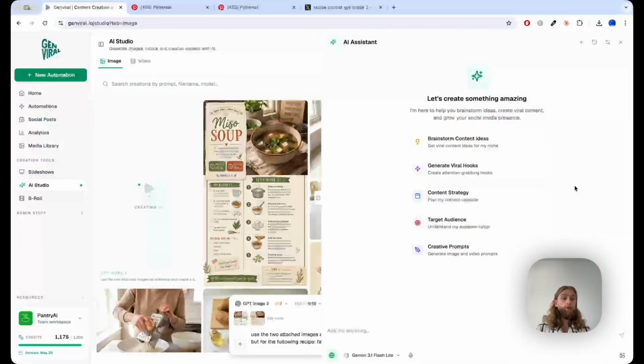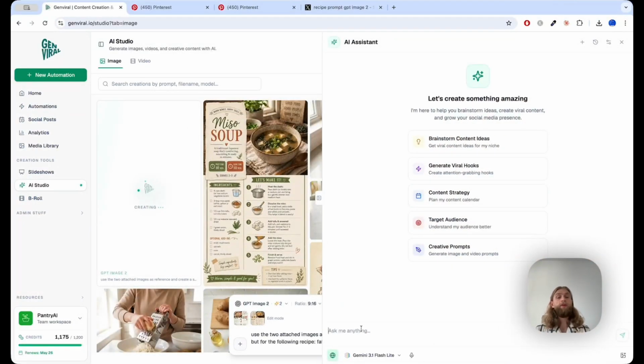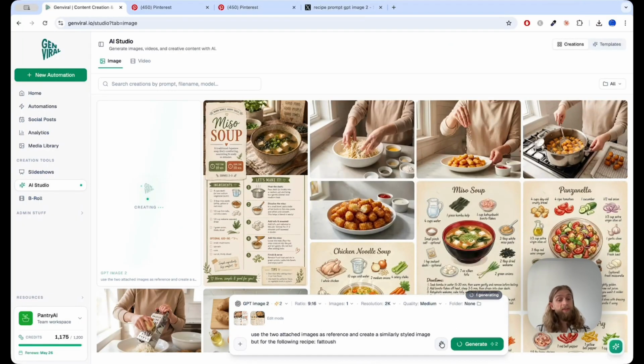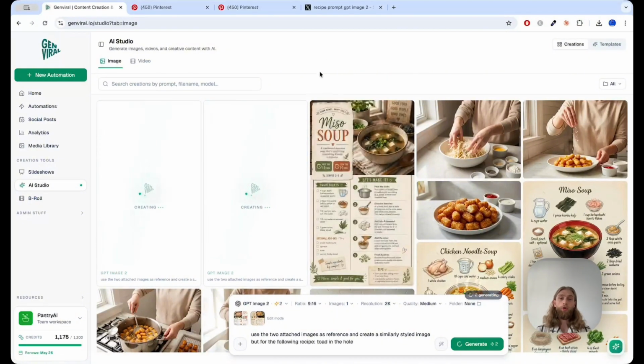By the way, with Genvile, you also have a native AI assistant, so you could technically also ask it to generate a prompt yourself. And you can, by the way, also rewrite the prompt with AI. So you can tell it, okay, change the recipe to, I don't know, toad in the hole, I think it's called, right? And then it will be rewriting it. And as we can see now, it was changed. So let's actually fire off one more just to show you again the whole process.